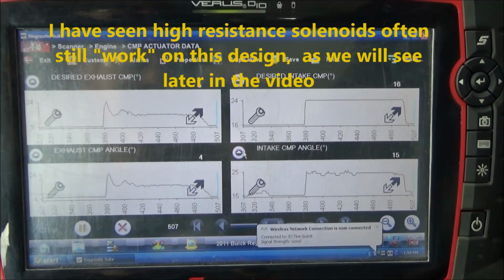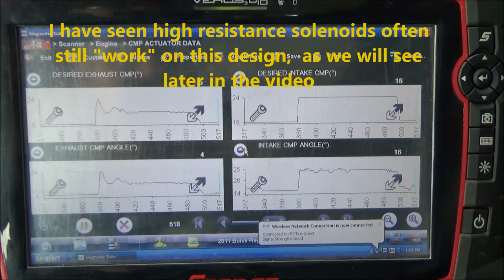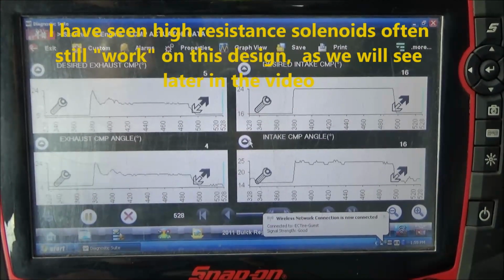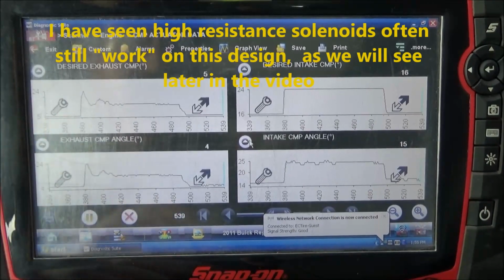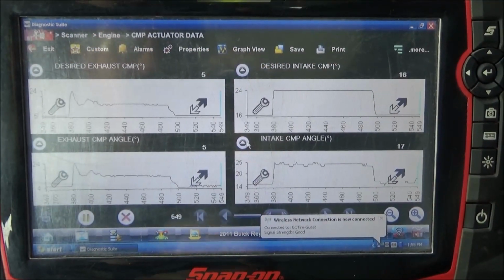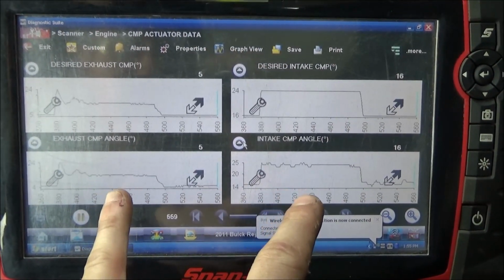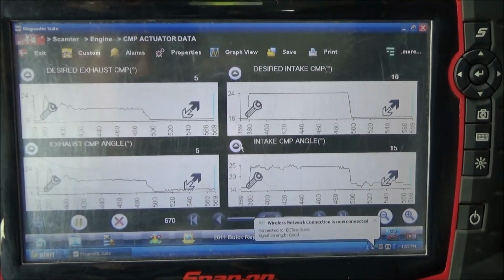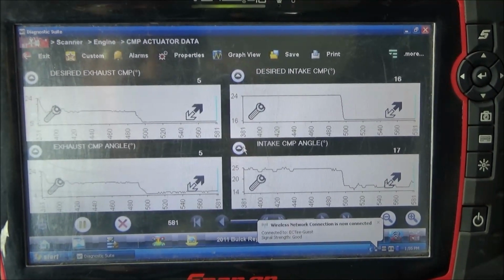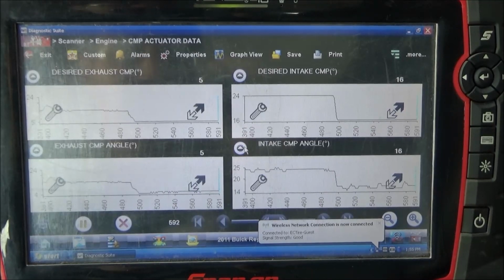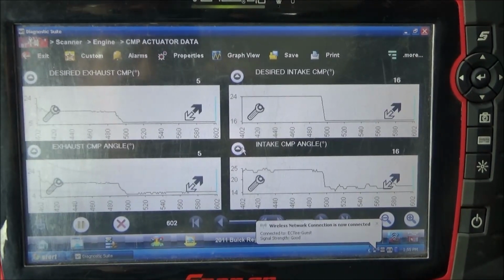Just letting back off the throttle. As we can see, we're back down to this kind of baseline number. Desired exhaust 5 degrees, desired intake 16 degrees, and both of our actual numbers pretty much closely match that. So seeing this, guys, it definitely looks like it may be something intermittent.